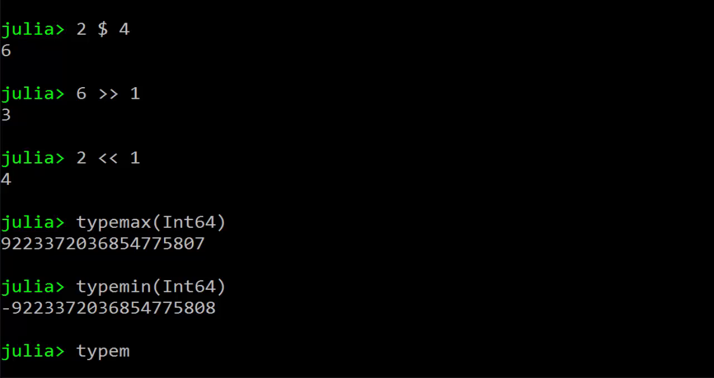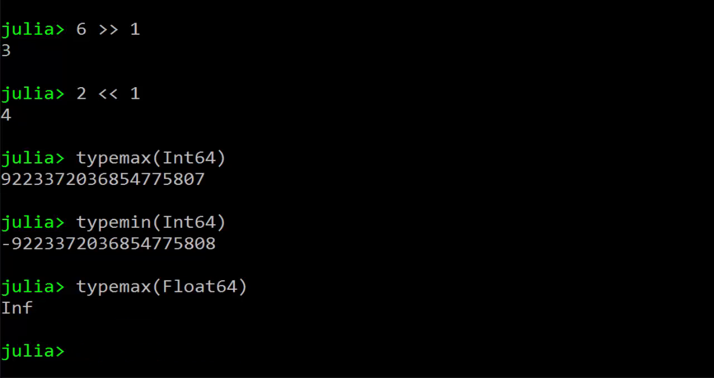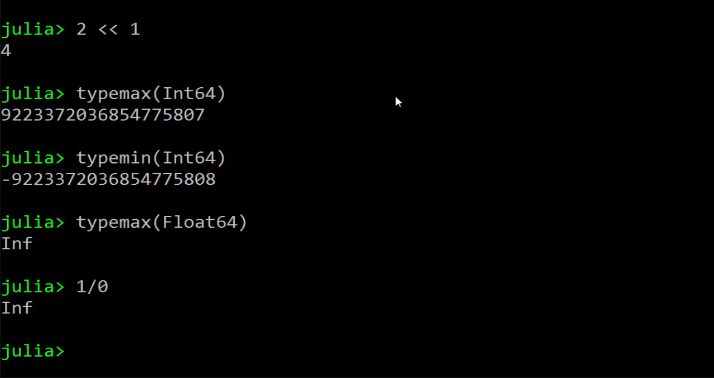Okay, let's do typemax for Float64 to see how much capacity Julia supports for Float64. And here it prints Inf. What Inf means is infinity. So in Julia, there are two special floating point values. One is infinity. And you know what is the other way to get infinity? Whenever you divide any number by 0, you get infinity as a result. So you're getting Inf here.